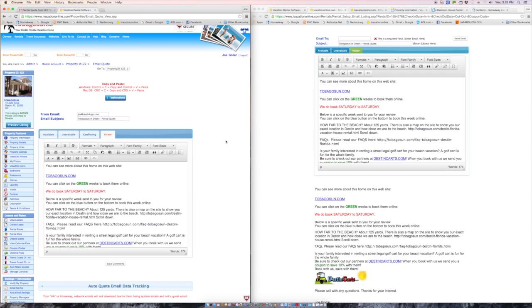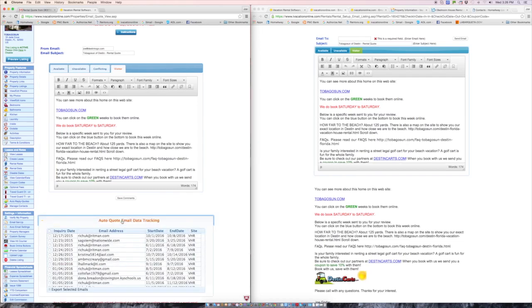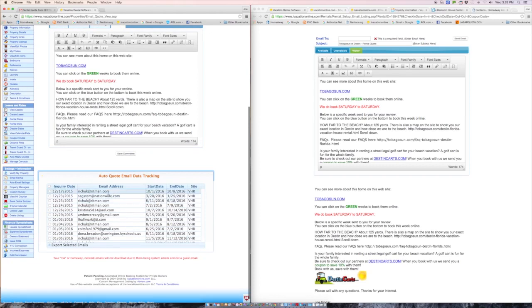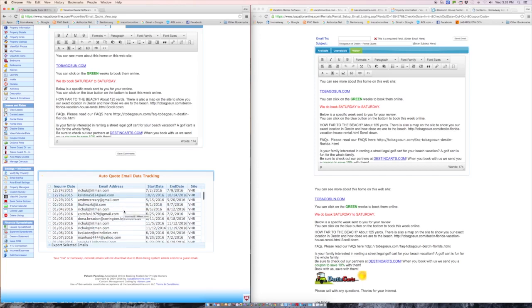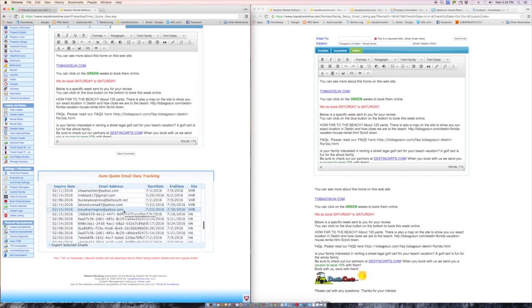The last thing we can go over here is the tracking of your data. As you see down here, we have the auto quote email data tracking. When you click on that, this is going to store the emails of your guests that our system has sent this auto reply to. Here we have the vacation home rental inquiries that came in, and a little bit farther down we have the HomeAway. And this will just keep going on in time and become larger and larger.